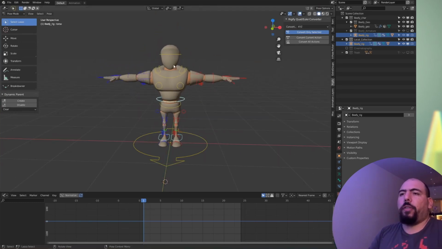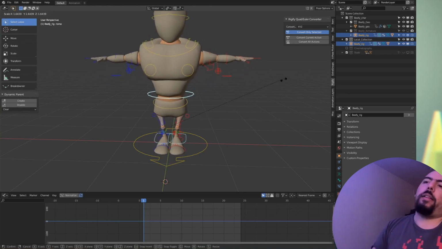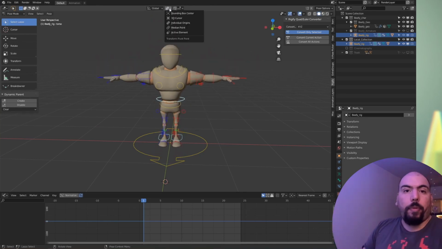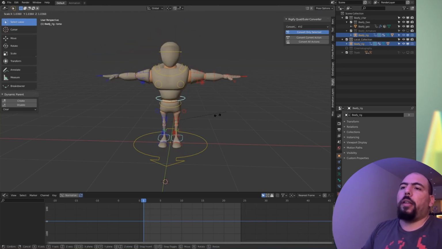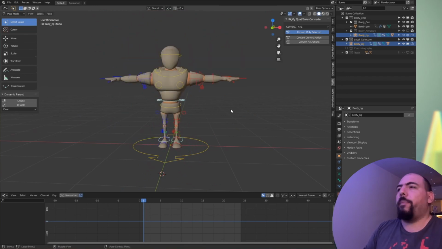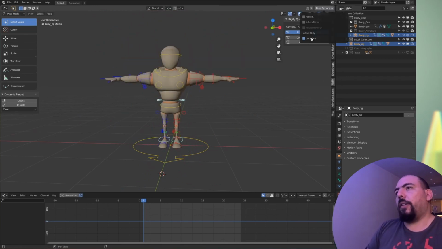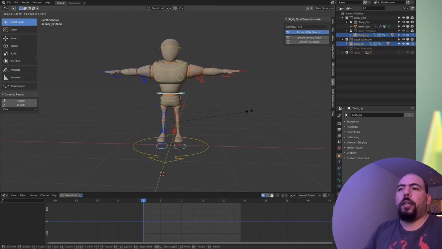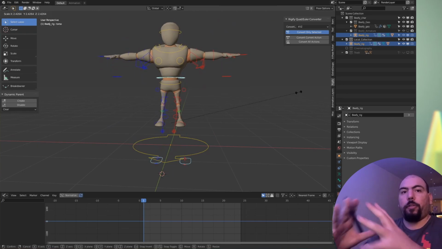So now, for instance, because we're in individual origins, I can scale, and each one of them will scale separately to their own pivot. If I use, for instance, a bounding box, they'll all scale from basically the same point in the middle. But also I can turn on affect only locations, and instead of scaling, they will spread.